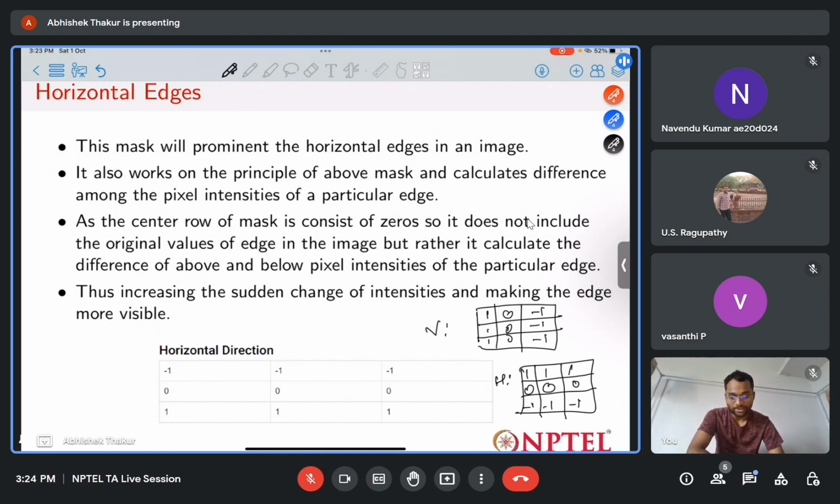It also works on the principle of calculating the difference among the pixel intensity of a particular edge. As the center row of the mask consists of 0, it does not include the original value of edges in the image, but rather calculates the difference of above and below pixel intensity of the particular edge, thus increasing the sudden change of intensity and making the edge more visible.